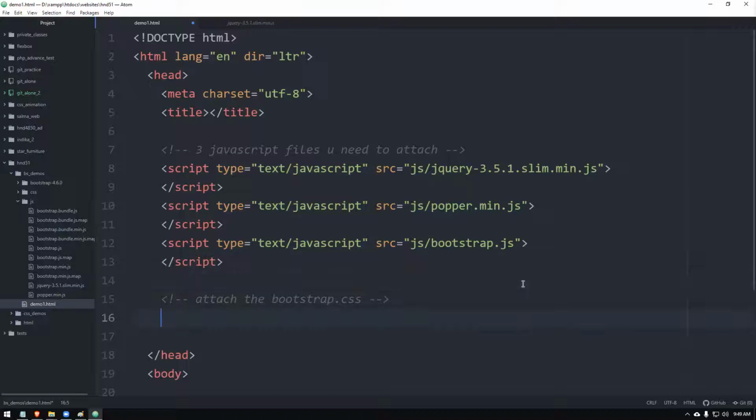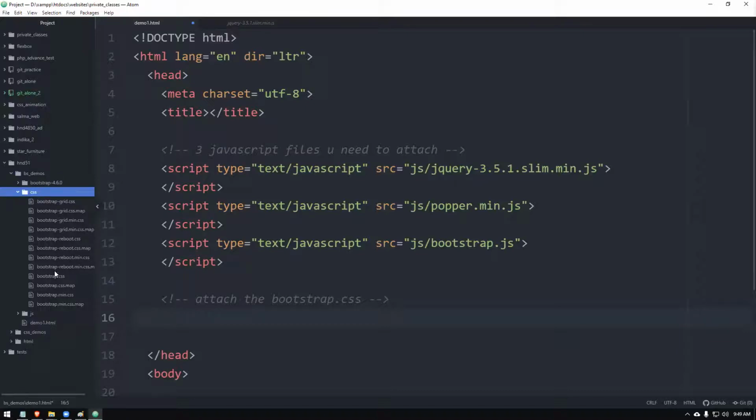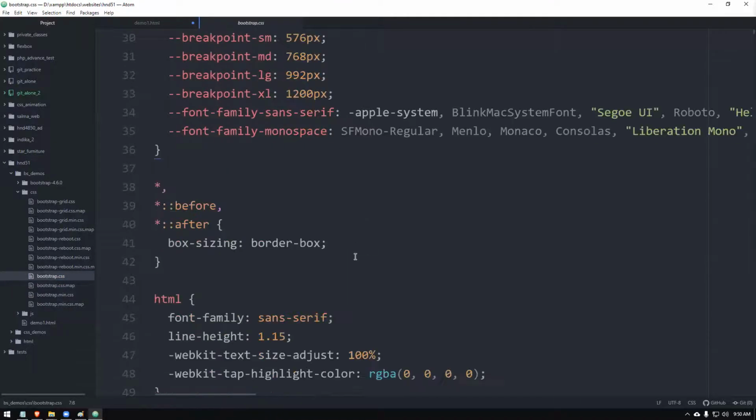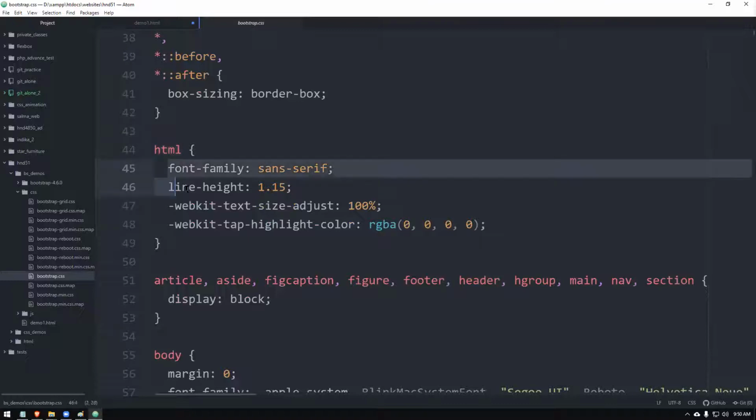Now we can attach the CSS file, which is inside the CSS folder. You can see the bootstrap.css file is here. I will tell you this. This is nothing but a collection of classes. Bootstrap is nothing but a collection of classes. And for the tags that we are using in HTML, they have already given formattings. So it is a third-party written CSS library that we are using.